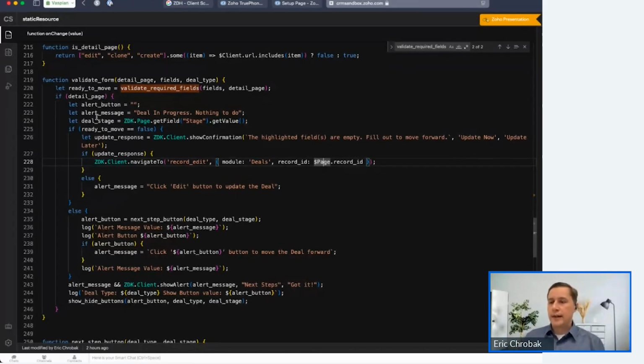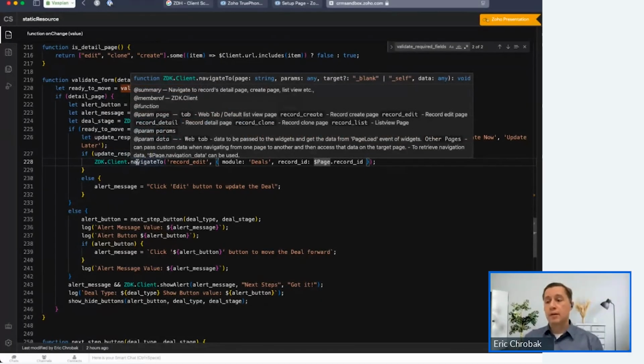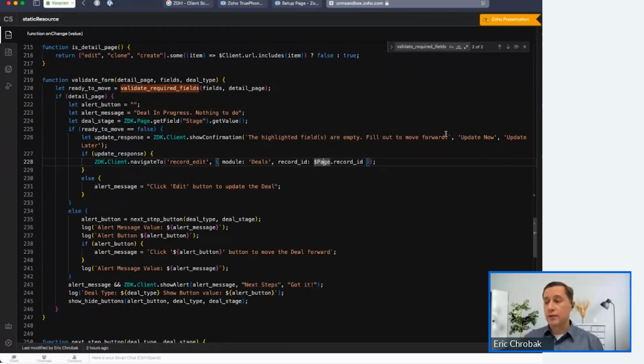Okay, back to this. So we're back here validating the form. We're going to navigate to the deal edit page if they said to go ahead and update now. And if not, they get an alert message that says click edit button to update the deal. And that's going to happen down here. I'm just assigning the value based on what's happening here, and then later we're calling it. Now, if they are ready to move, then what's going to happen is we're going to assign the next step button.